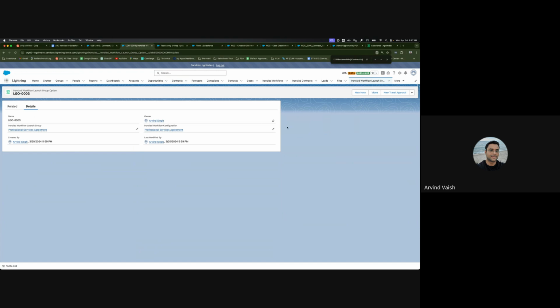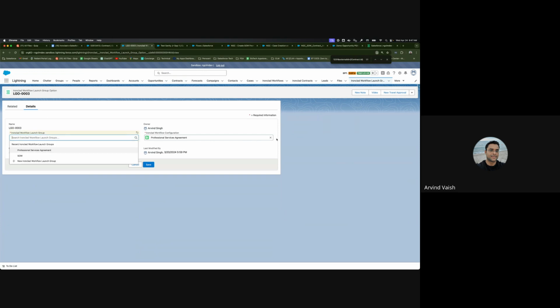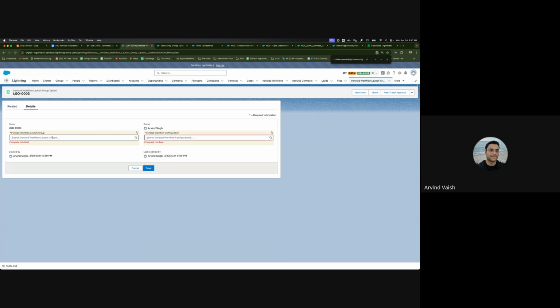So you can see here. Okay, so if I edit this one. Okay, so this one I created and this one. So you can see here, one is group. So we go into group, Gopal. We create this one.